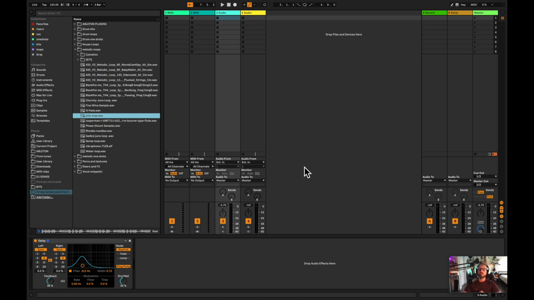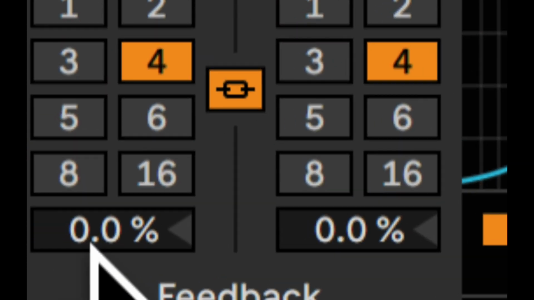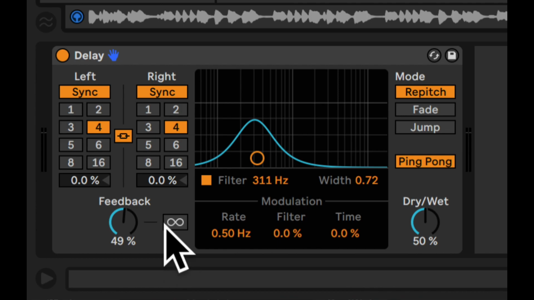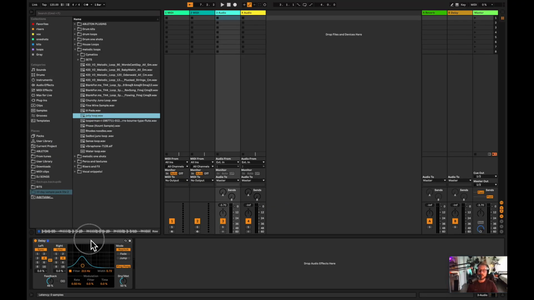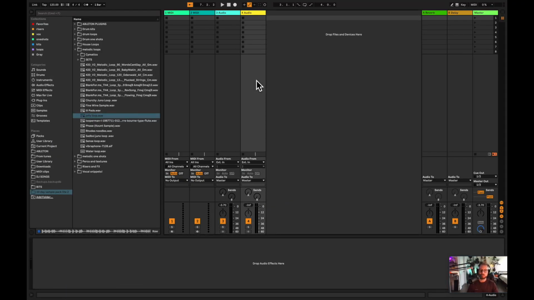We're going to do a deep dive on one of my favorite plugins in Ableton. It is called Delay, and it is right here. This is what the plugin looks like. I'm going to go ahead and delete it and completely start from scratch.